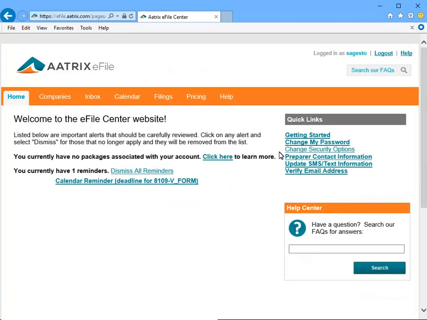E-filing can be done on a report-by-report basis, or you can purchase an eFile package that offers significant cost savings. If you would like to take advantage of the cost savings we can offer by purchasing an eFile package, click the link to go to a page that will explain the pricing options for all of the different packages we offer. Another area on the site you will want to view is the Filings page. This is where you would go to check the status of any form you have previously e-filed with Aatrix. And lastly, if you have questions, use the Help Center in the bottom right to search the Aatrix FAQs for an answer.